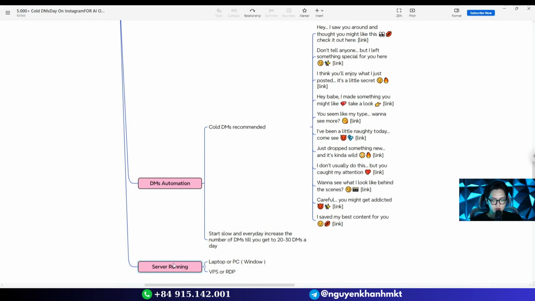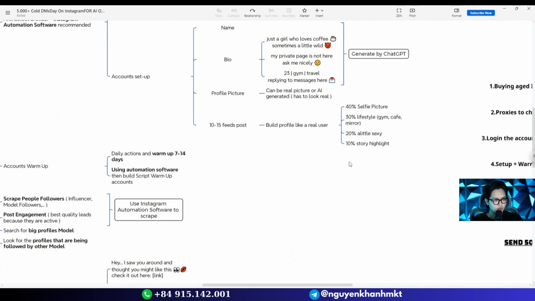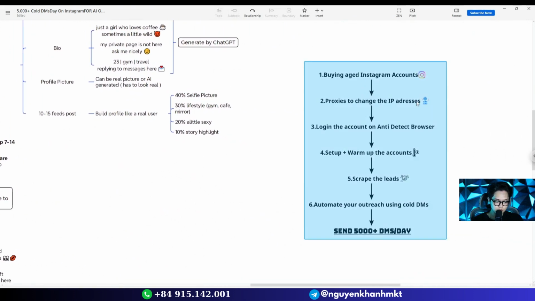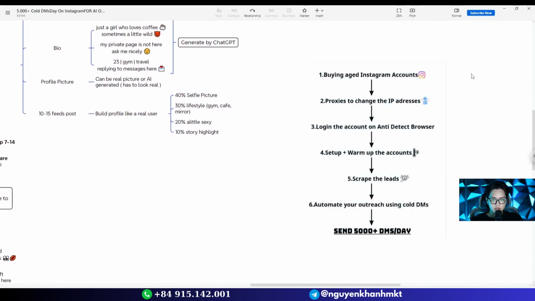For server running, you can use a laptop or PC, or you can use a VPS or RDP. I only have a brief here, so you can see the first step is you need to buy aged Instagram accounts. The next step will be a proxy to change the IP address. Three will be logging in the accounts on an anti-detect browser. Four will be setting up and warming up the accounts. Five will be scraping leads, and six will be automating your outreach using code DMs, till you can send like 5,000 DMs a day.